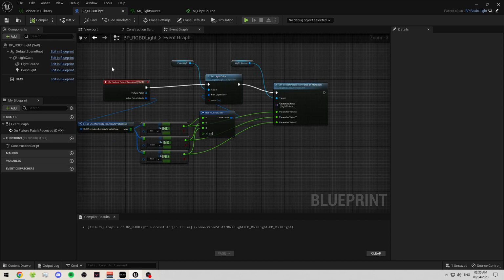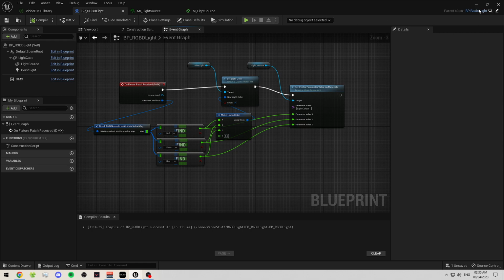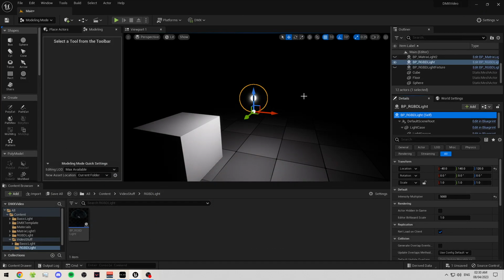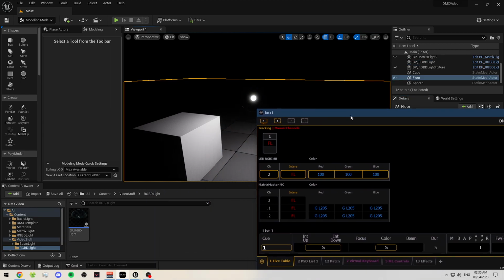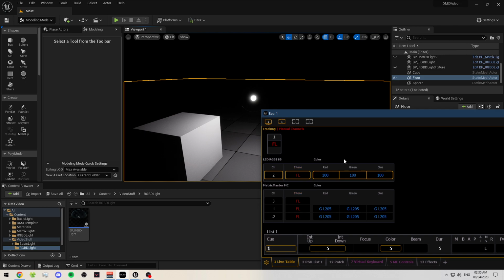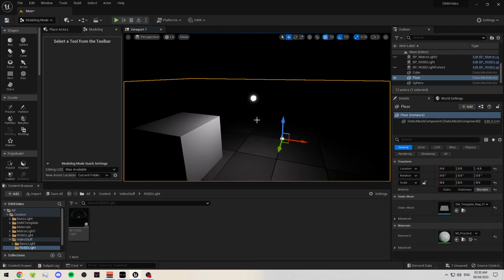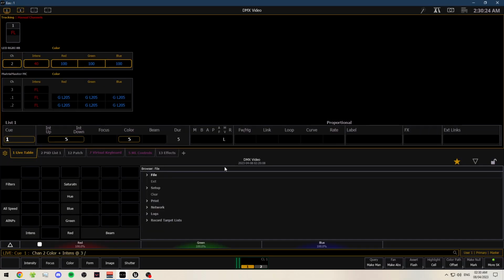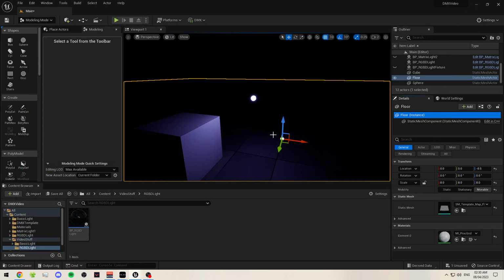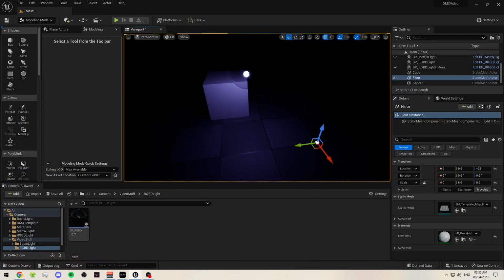Save this and compile it. And now we go into our EOS, and we can see that it does change intensity. And then I'm going to put this at 375 because I like that color. And you can see we've changed the color of it.